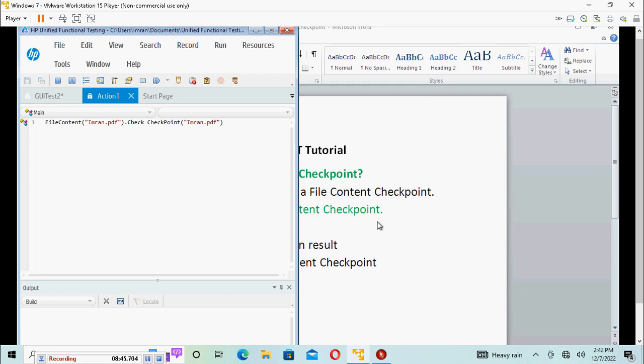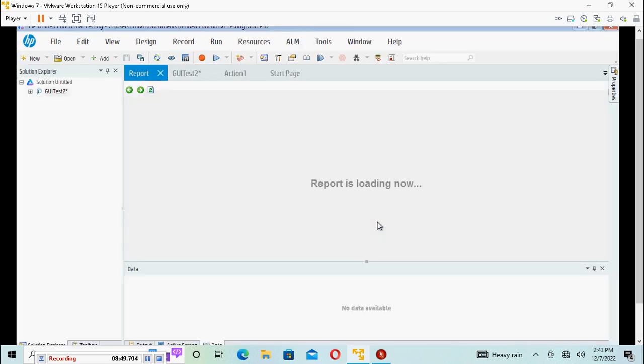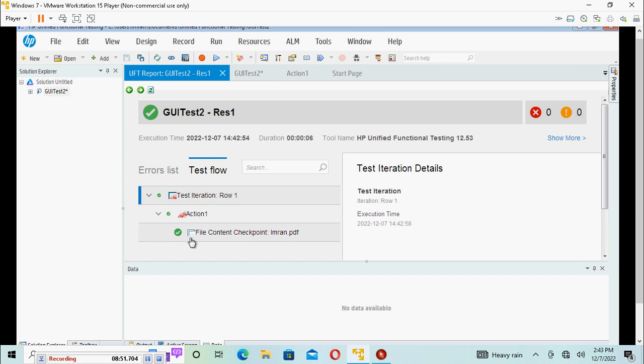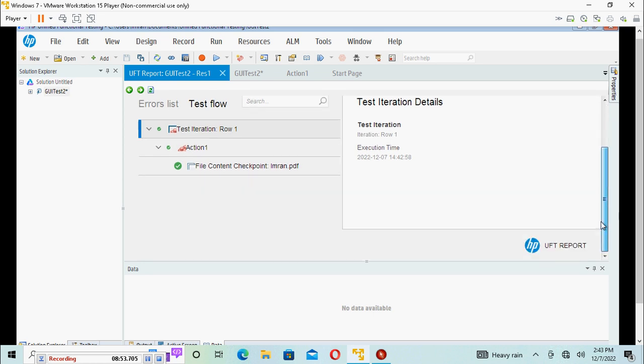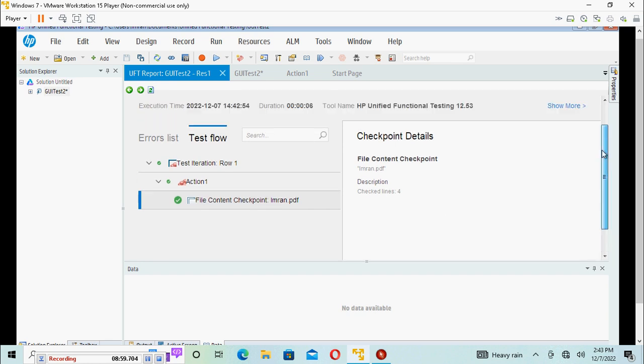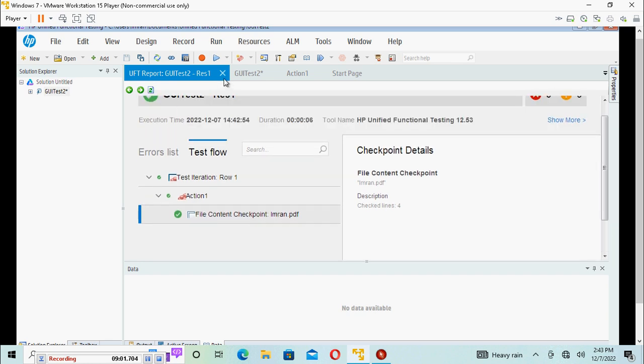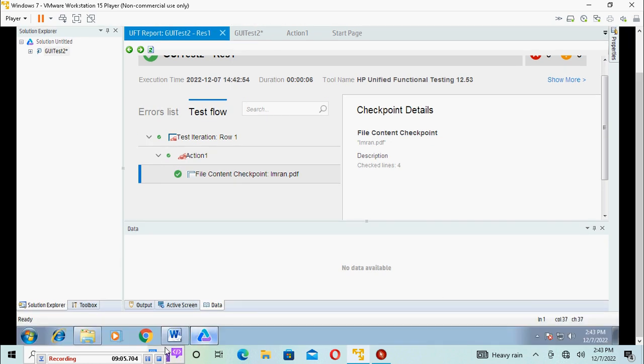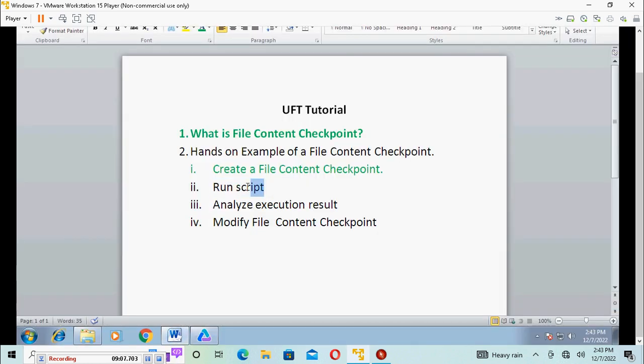The script is running. Execution ended. It says execution ended with pass. Execution ended with pass. Now I will be marking this one as green, that I showed how we can run it.